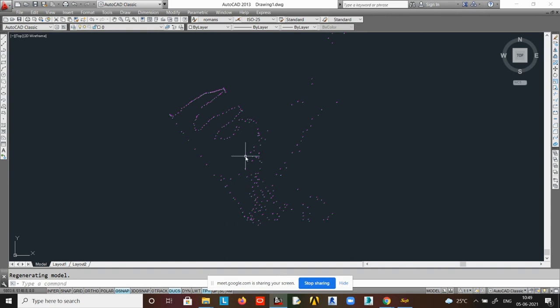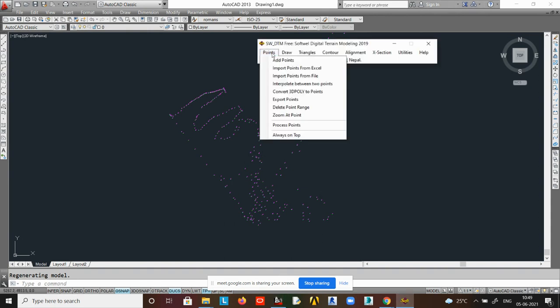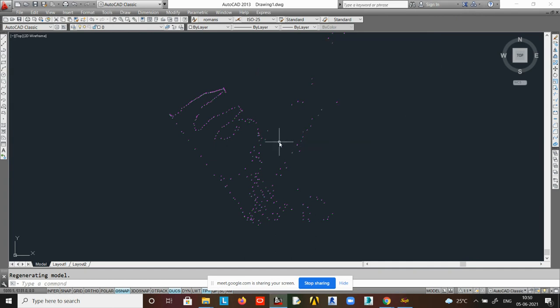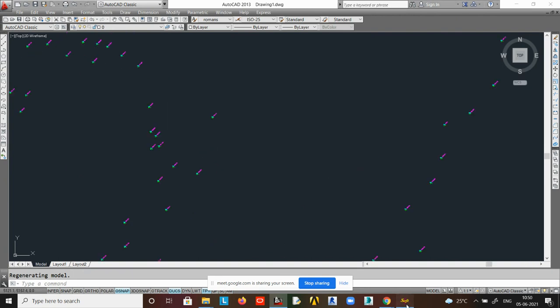So after taking the data, again go to the DTM software, click on the points. So before starting with any of the command, you have to process the command. Okay, so after processing commands, you can do one more thing here. Interpolate between 2 points is there. So this option is used when you have less data. Suppose, see here the data are not there. You can create the data here. So I'll show how it is.